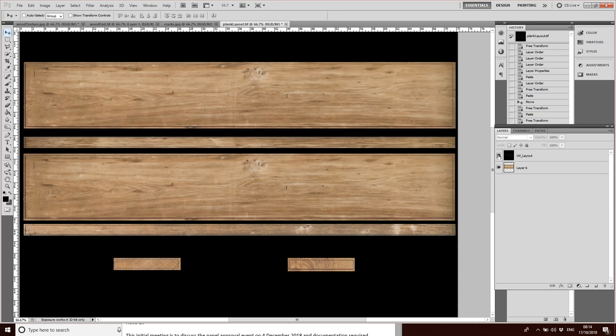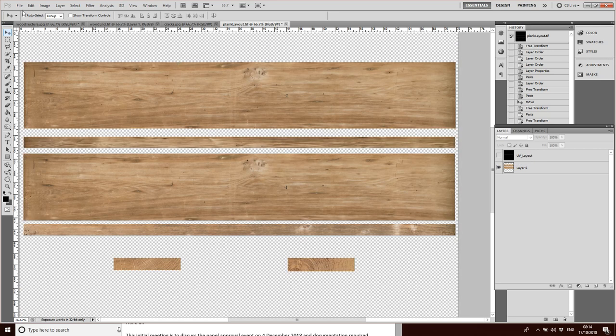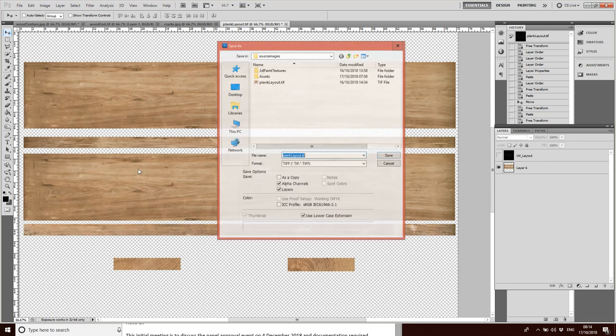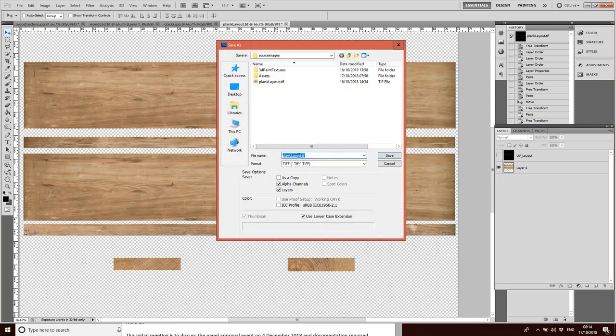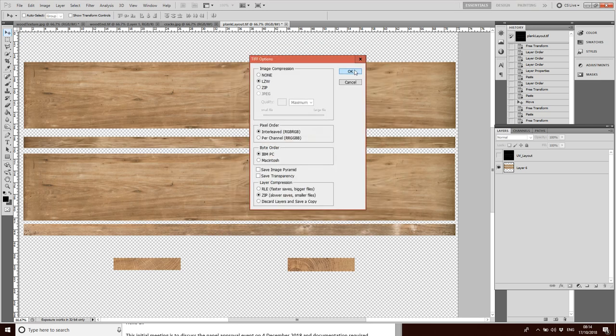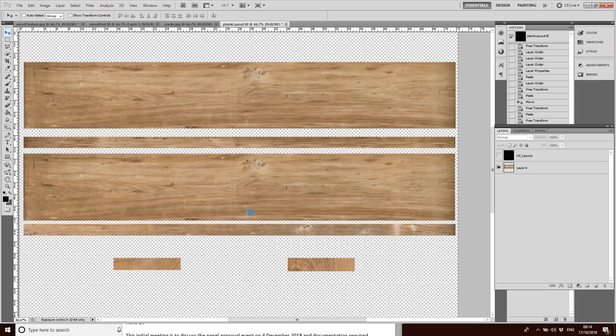So I'm going to turn the UV layout off, okay? And I'm simply going to go File, Save As, and save it as a TIFF. So I'm going to call it Plank Diff. And I'm saving it directly into my source images of my Maya project here, because I'm using a Maya project. So that's my plank diffuse that I'm referring to there. I go save and click OK.